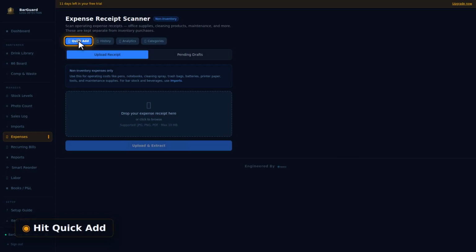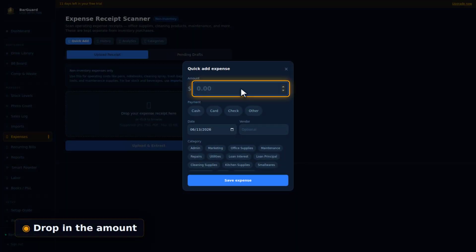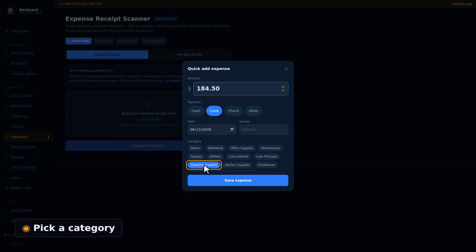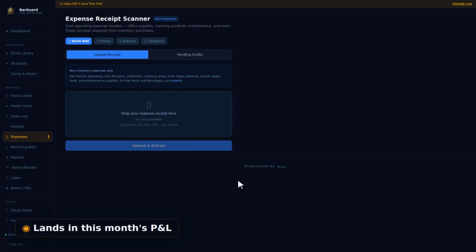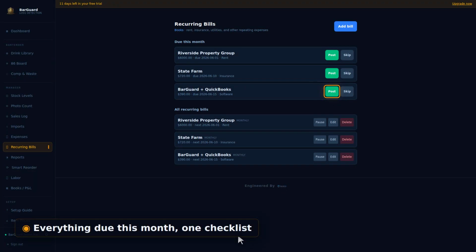Now, where do those expenses come from? The expense hub. Hit quick add, drop in the amount, pick a category, and it is booked. That is it. Do it from your phone the second a delivery shows up, and it lands in this month's P&L automatically.